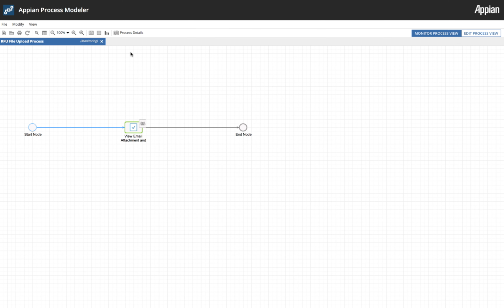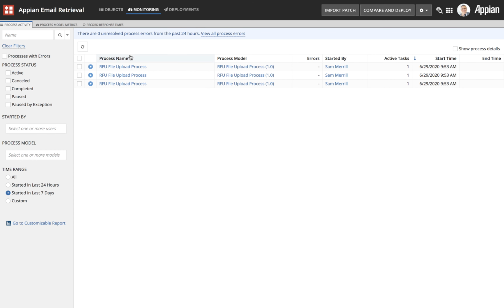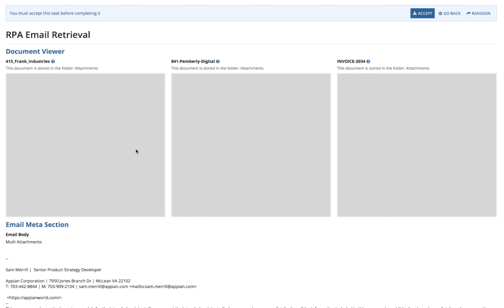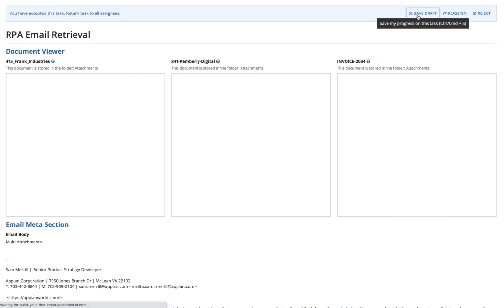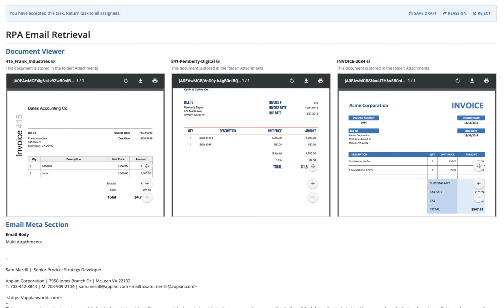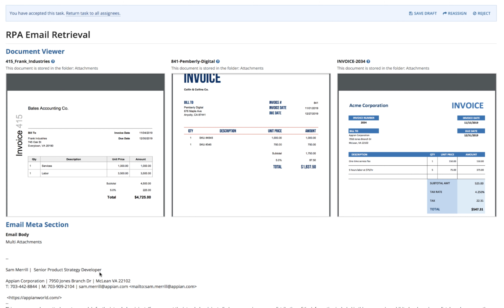That's great. Let's see, are there any other tasks? Maybe one with attachments. This one had an attachment here, or the multiple attachments one. You can see our document viewer is bringing those attachments, and it looks very beautiful in Appian, along with the email metadata section.